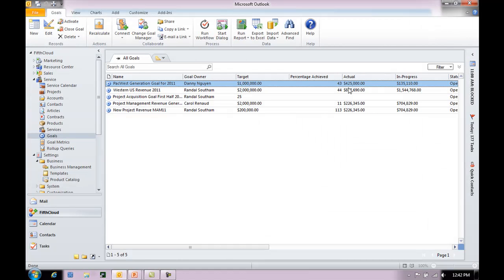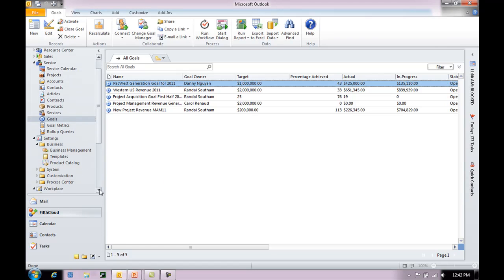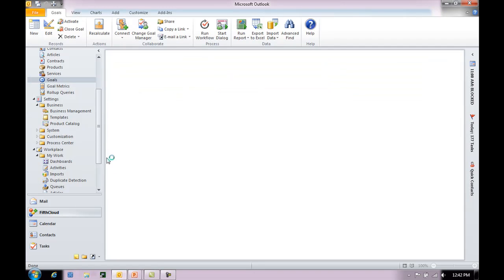Right here from my dashboard, I can recalculate all of my goals to see up-to-the-minute statistics. And again, I can see that we are at 76% of that goal. Now, if I want to add this to a dashboard, it's very simple to do, where I can just come back, of course, to my workplace and come into my dashboards.